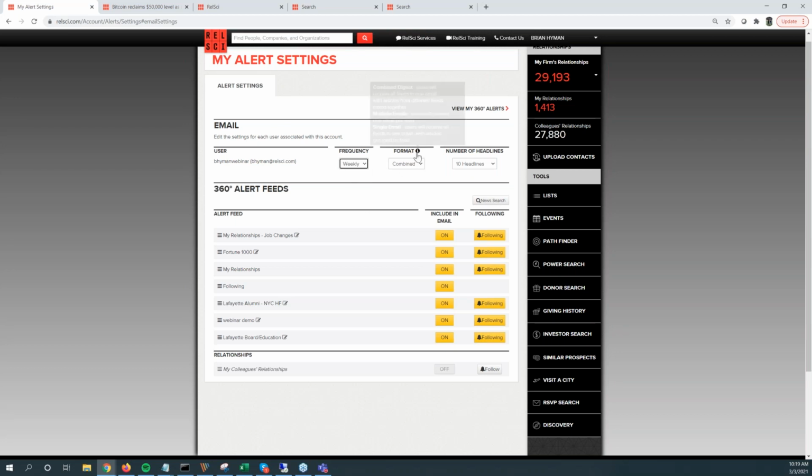Now you can choose the format here. We have this little info icon to make this a little more understandable, but so for combined, users will receive all feeds in one email with articles from different feeds mixed together. Slightly different from single, where you'll receive all of the feeds in one email, but the articles will be grouped by each individual feed. So each alert that you've set up, so like the Fortune 1000, My Relationships, Following, Lafayette Alumni, these will all be segmented within the report it sends you. Or you could get multiple emails, so you'll get one email for each one of these feeds.